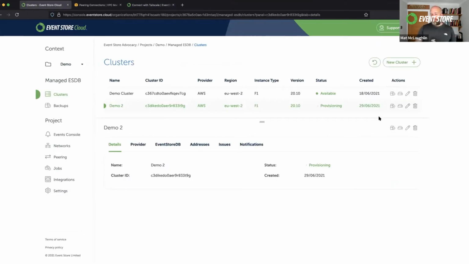So if you're wanting to dev against the cloud, this would be the way to do it. If you don't, we still have Docker images, so you can use those locally too.